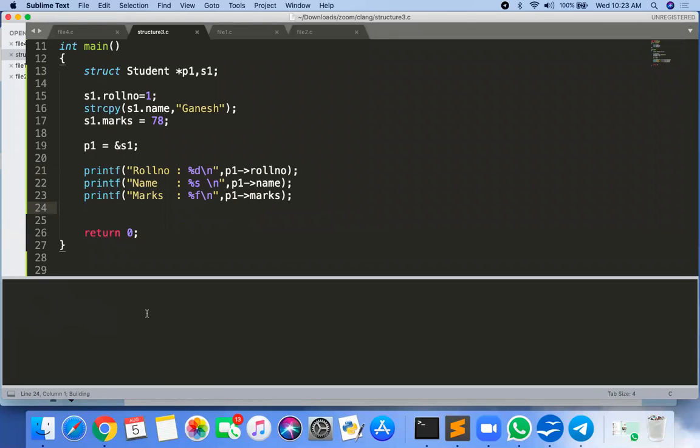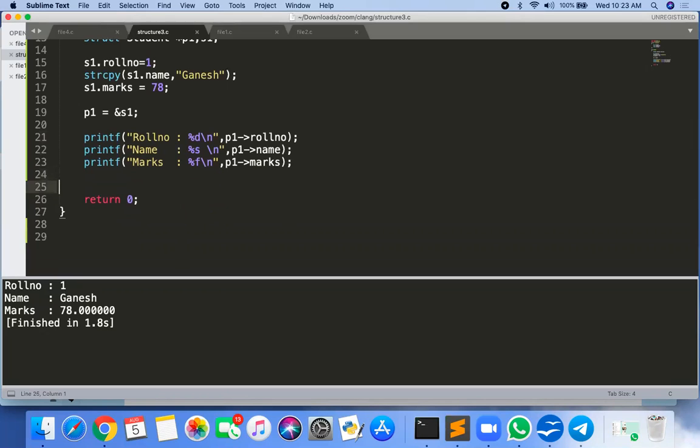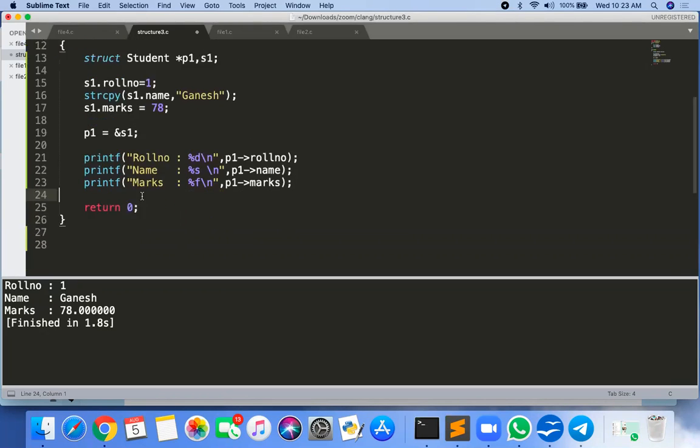Control B and you will get the same answer. Roll number 1, Ganesh and the marks is 78. Getting this? Are you getting this? Yes, sir. Okay. So what is the difference here? Instead of S1, if you have a pointer, use the arrow operator only.